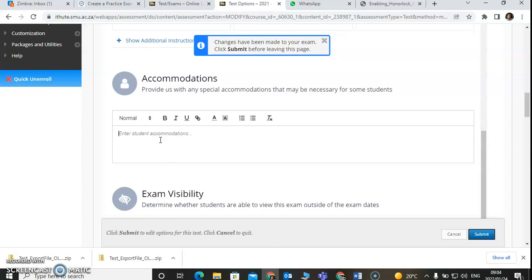So you need to indicate student Thandokazi must be allowed to access a handheld computer. That is a special need for that student. Student Nomsa must be allowed to access a second device. That is the special need for that particular student.